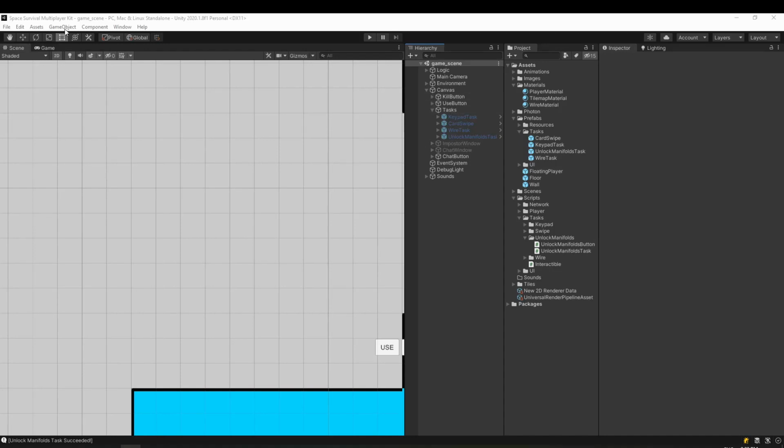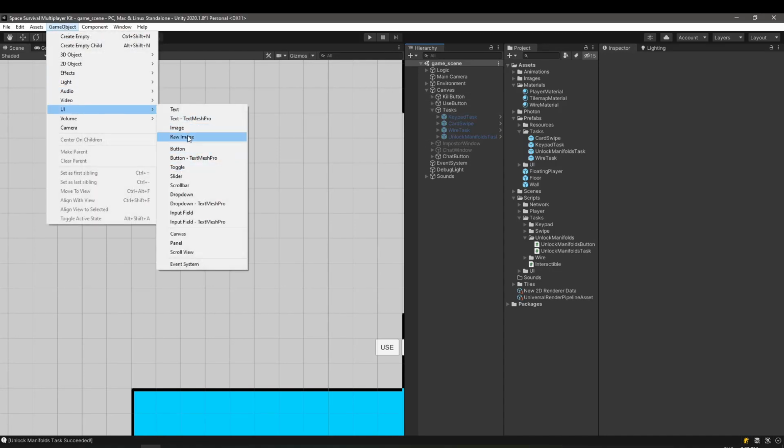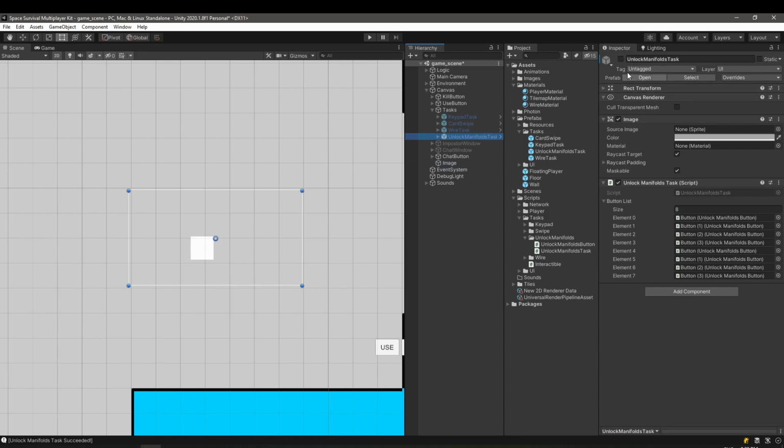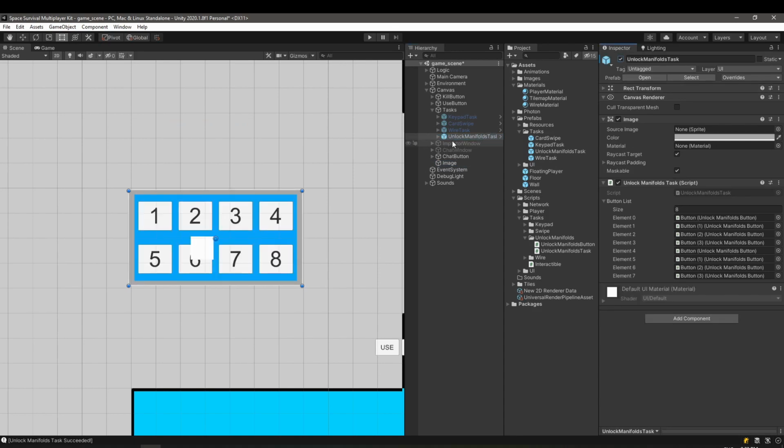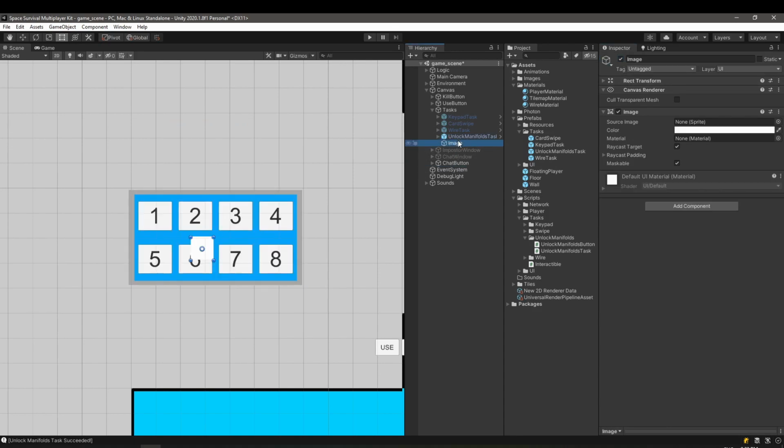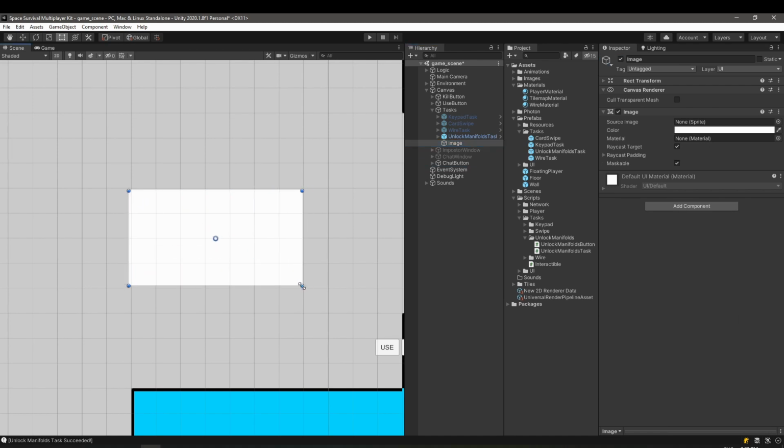Well, we start with the UI. It's divided into two main parts, left and right. In the left one, we will count the successful steps and also display the pattern to follow. In the right one, we will display the buttons the player needs to press in order to input the correct pattern.